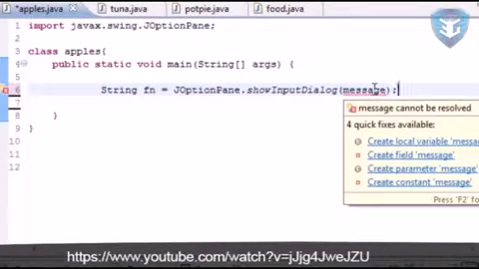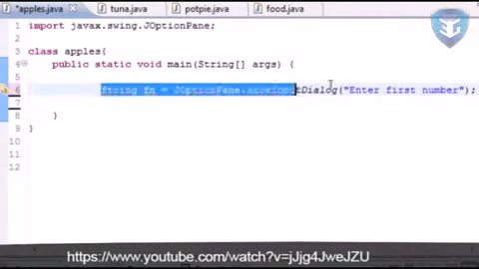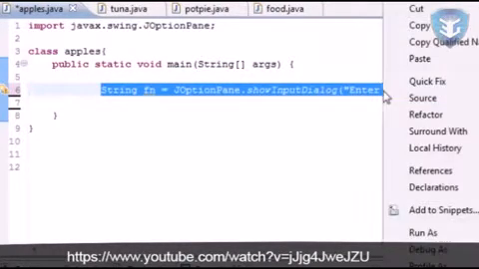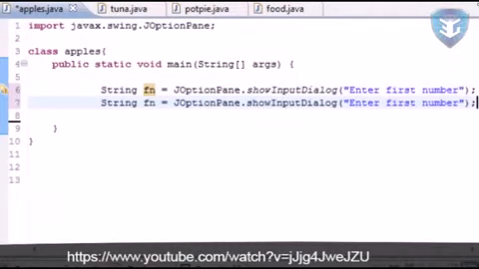Now what this is, is the message or the prompt which you want to tell the user to do. So we just want to put in a string, enter first number. Whatever they enter into that first number is going to be stored in the variable fn. Now we need a second number, so let's go ahead and copy this, press enter, paste it, and set string second number, and we'll just put enter second number right there.